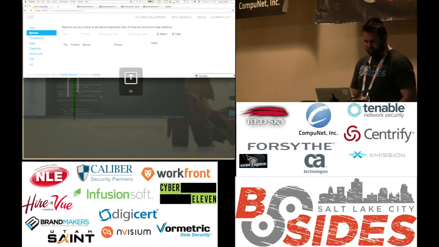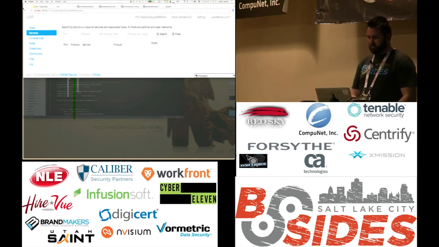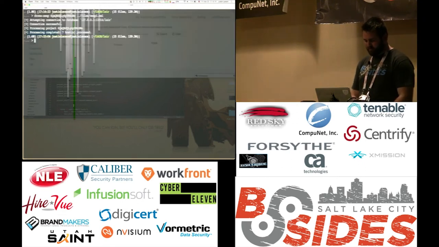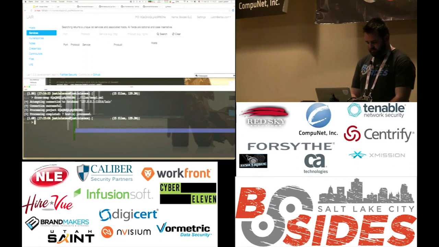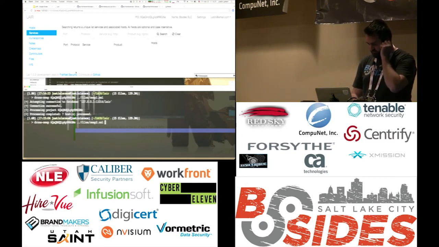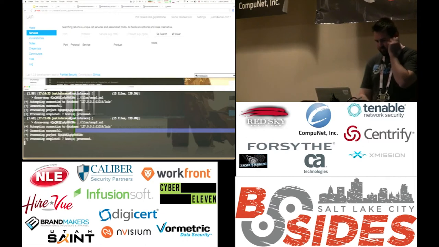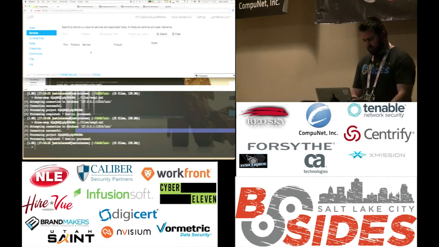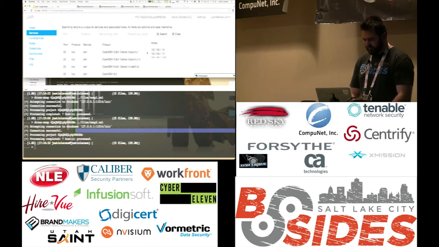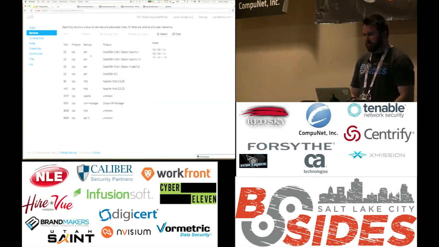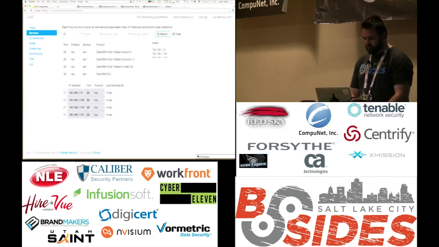So if we import another NMAP scan that I did, we can watch the data as it goes in. So at the bottom, there it is, and then at the top, it fills up. And there's no need to refresh or anything like that. It's just quick and snappy. And then you can search on port or whatever you want to, and then it'll show you all those.